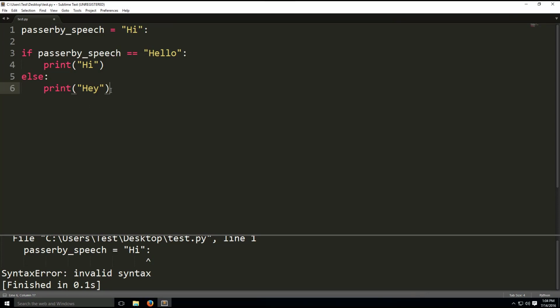Alright, but here, in this case, it's neither one. It's not hello, it's not going to be hello, but we have another condition. We want to make another condition because we actually said something. So, in this case, we're going to use what's called elif, the elif statement, which is basically used when we have a condition that didn't pass, so it was false, but we want to check for another condition. So in this case, we have passerby speech equals hi.